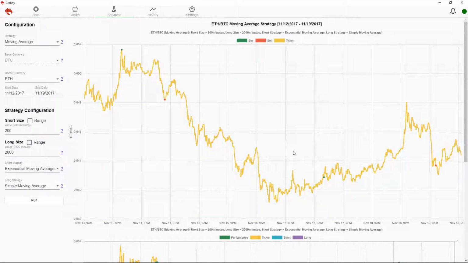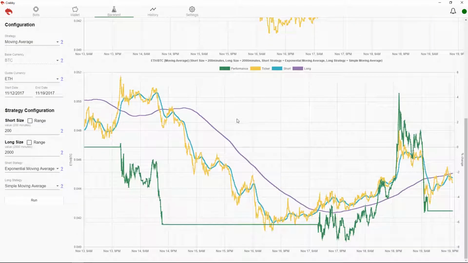So our backtest is complete. This top plot shows the ticker, when the bot would have bought, and when the bot would have sold. This bottom plot has a little more data. It has the ticker, and it also shows the performance, so you can see this bot ended about 5% down, which is not ideal. It also shows the short-term moving average and the long-term moving average for this moving average crossover strategy. You can also hide or show any of these plots if you're interested.